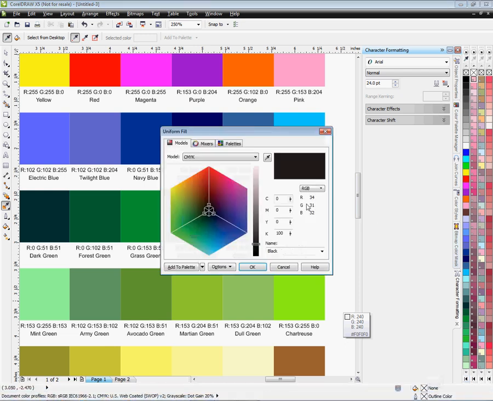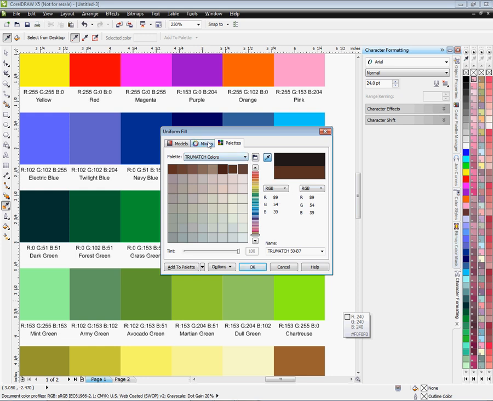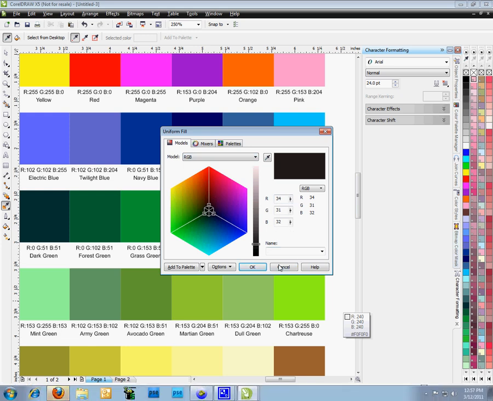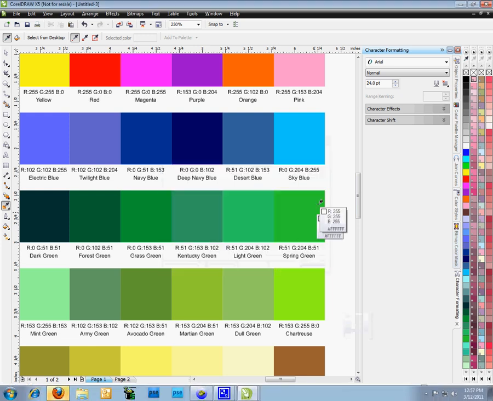color here for RGB. And that's the way it would work. As you can see, you can enter values here. Okay, and that's how you generate a color palette for Corel X5 and CorelDRAW X4.